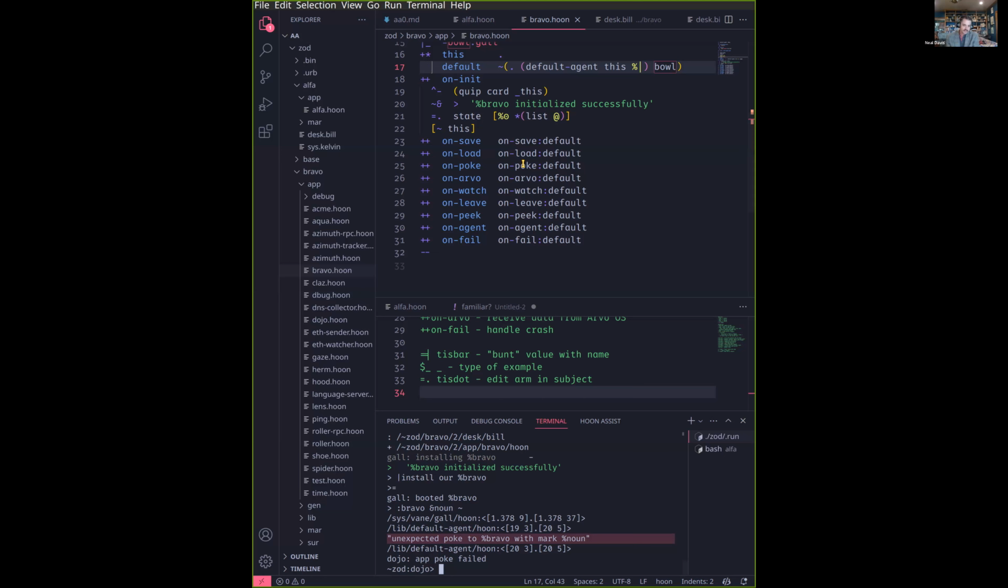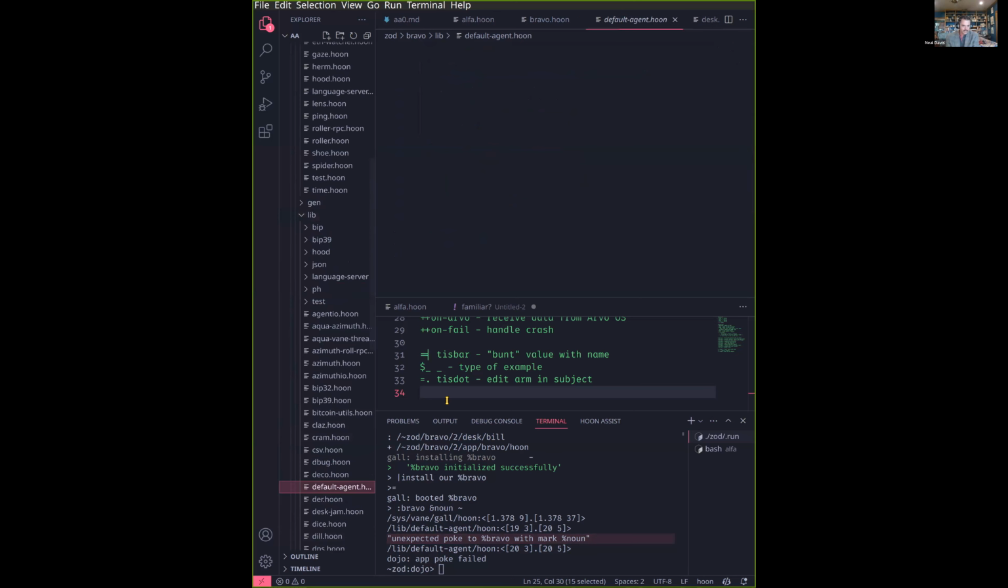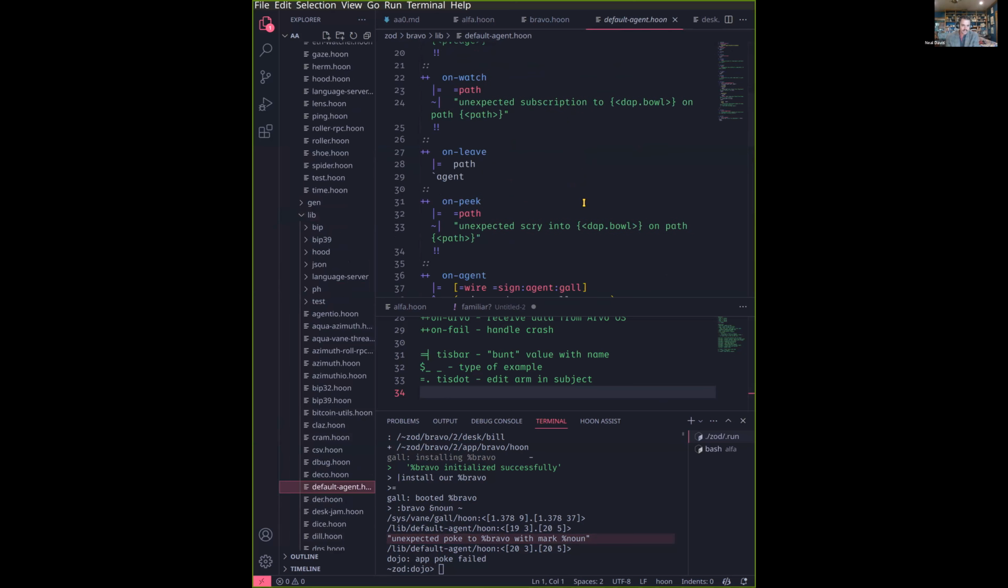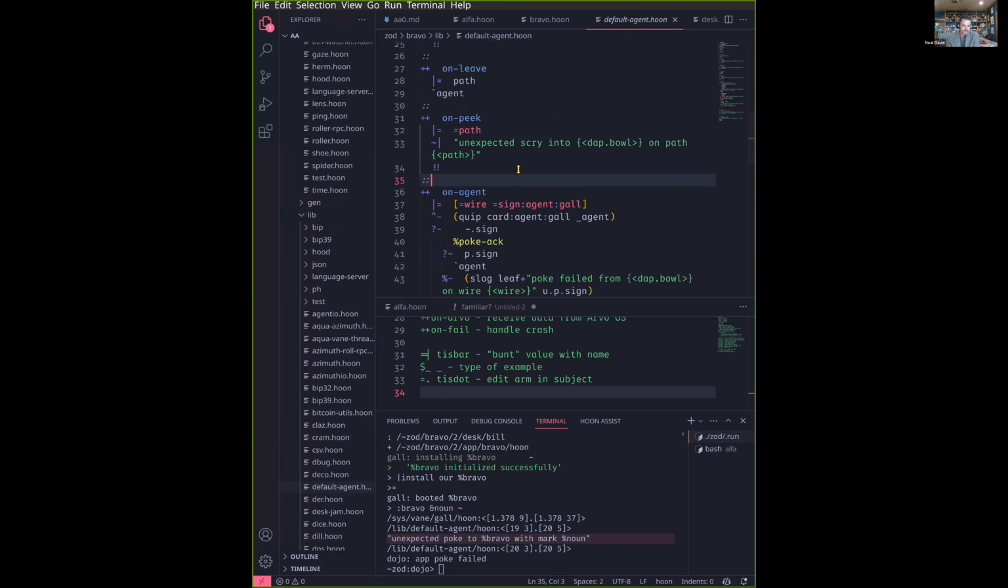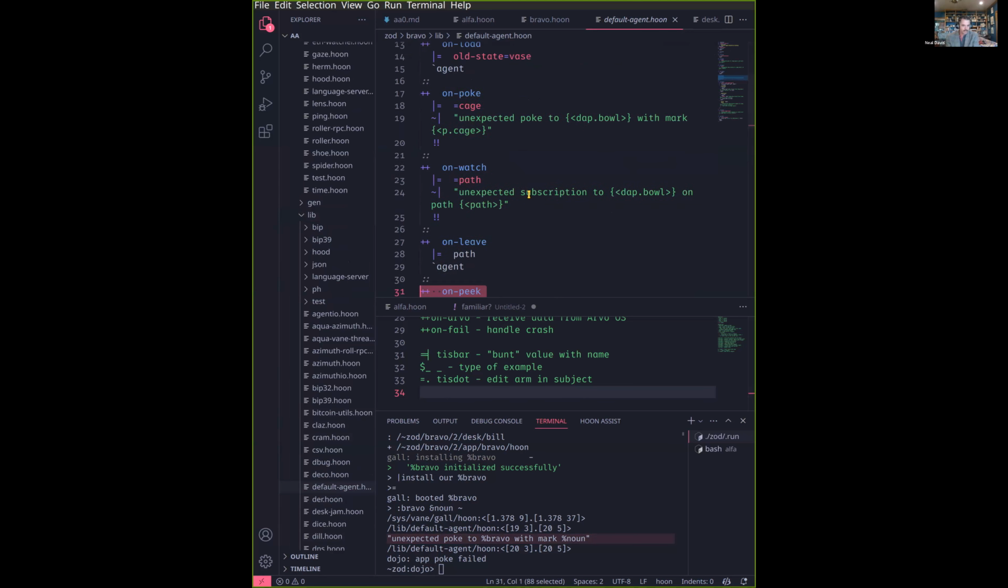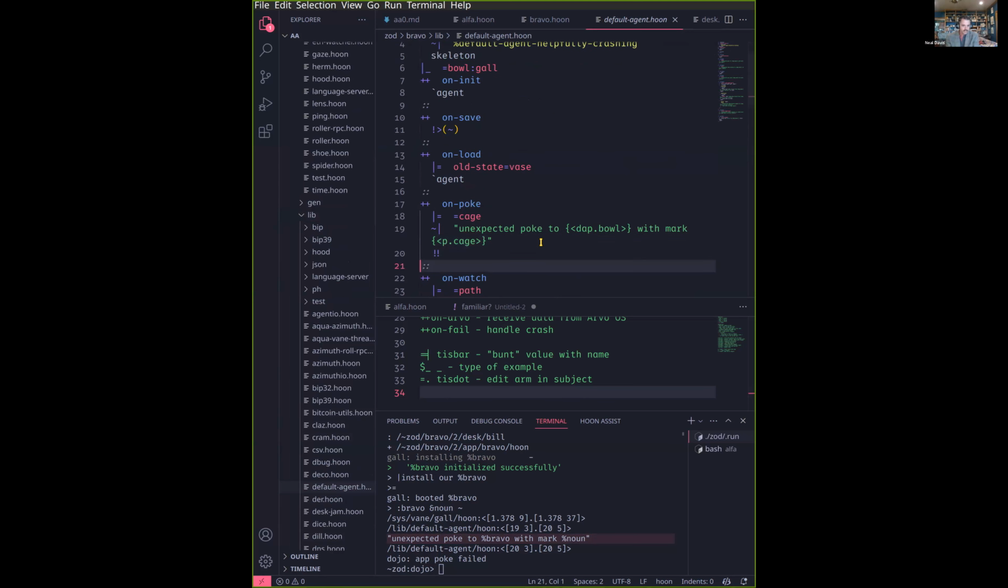This is default agent handling this and saying, you know, there's more information that can be provided contextually. So it's kind of nice to have that. So if I actually go to lib default agent and go look at on-peek, you can see that this is what it looks like, unexpected peek into dap.bol. So dap was the agent on path. Well, sorry, that's a peek. I actually wanted a poke, which is with mark p.cage. So like, what is the head of the cage that was passed in.